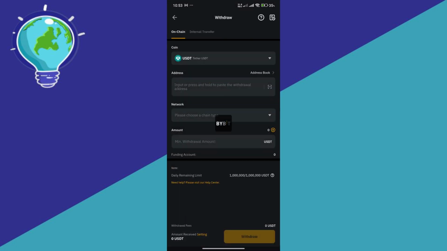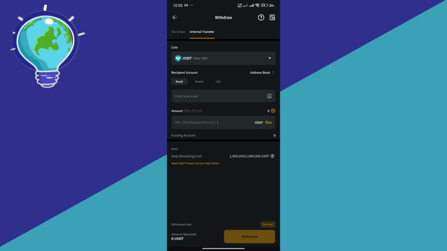So simply select USDT. And over here, we have two ways of withdrawing or transferring or sending to someone else. So we have on-chain and internal transfer. If you select internal transfer over here, we can select our recipient. We could send via their email, their phone number, or their UID over here, as you can see. So you can choose between the options over there and simply input the amount that you want to withdraw. And if you click on withdraw, it will then send that amount from your asset to that recipient or to that person that you want to send.